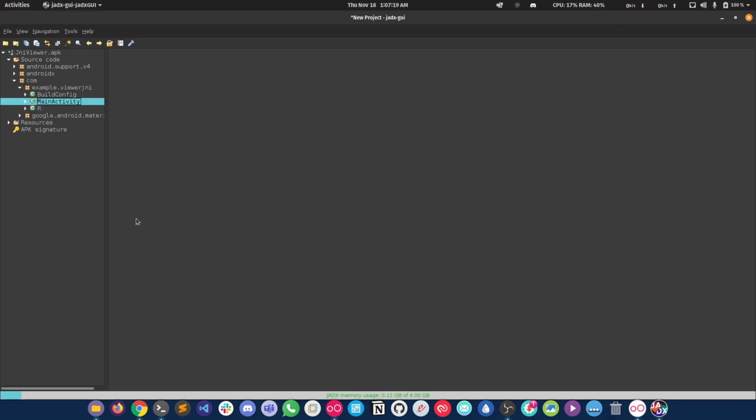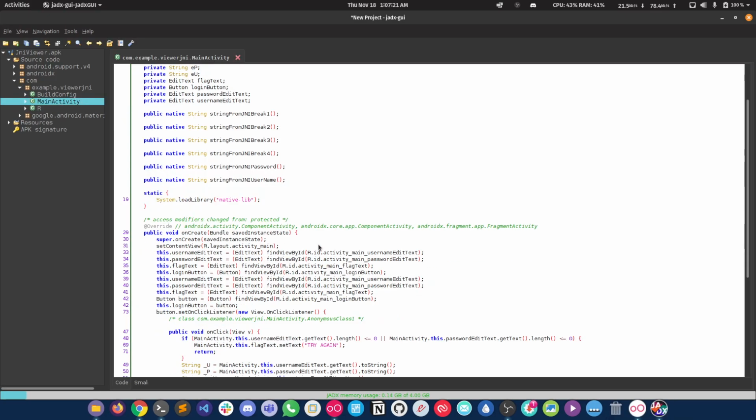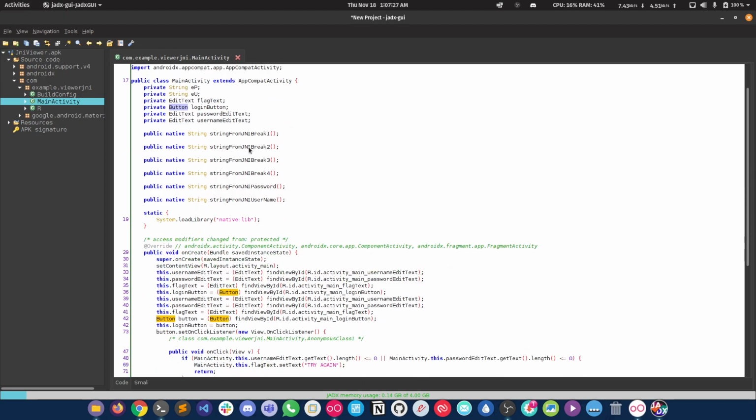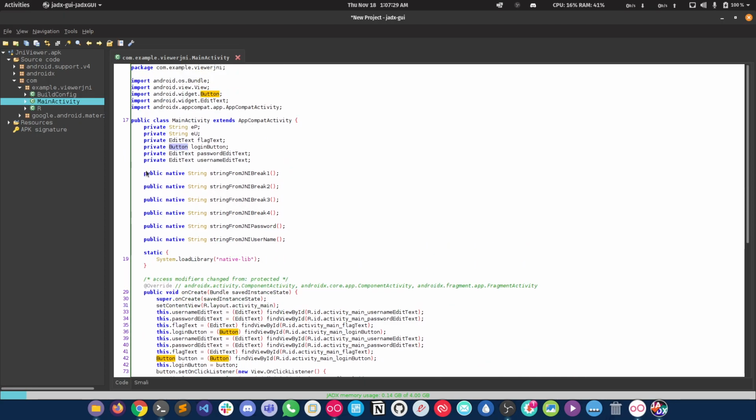How can it help us? So looking at the main activity, we can see that we have that flag text, three text fields, and one login button over here. And then we can see that this is interesting, right? Something unique in the Karachi challenges. So we have a native library which is being referenced, right? And then from that native library, these methods are being called.